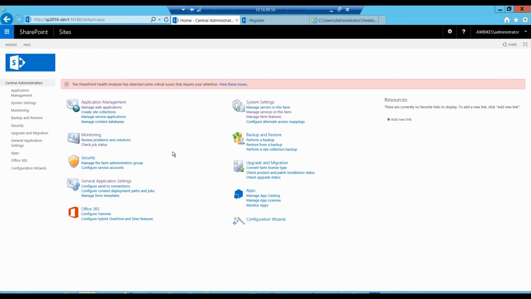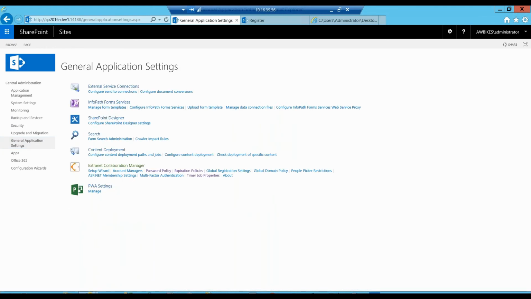So at this point, we've actually come into our central administration. As you can see, this is the normal layout that you would see with central admin. If we go down here to the left, we'll be going to our general application settings. And you'll notice that within the general application settings, down near the bottom here, we have an Extranet Collaboration Manager menu tool that has been put in place. Again, our product, we have set it up so that it is part of SharePoint. It has the same look as SharePoint. You're going to the same menus that you normally would with central admin to come find this.